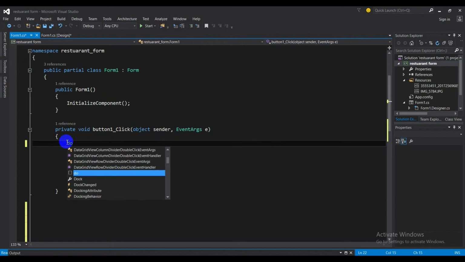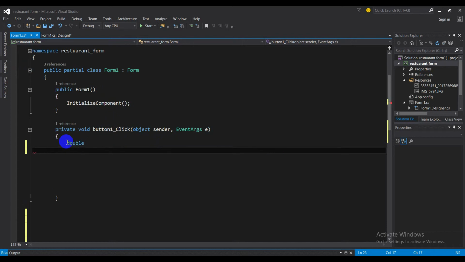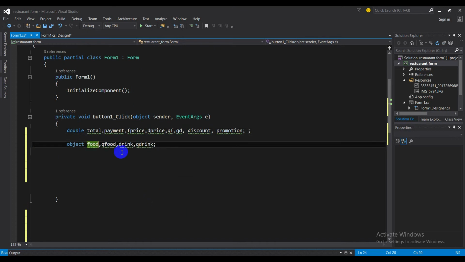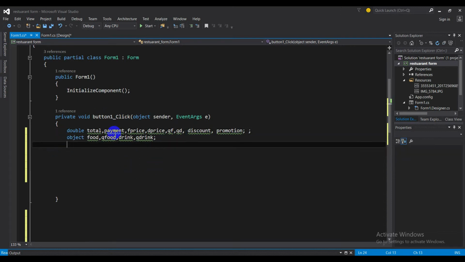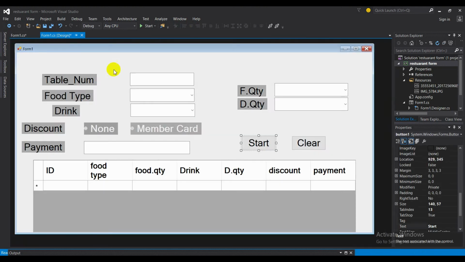And right now I'm going to need double and object, and this quantity of food and drink is the same as here, but you guys will see how different I'm going to use it. And now let's go back to the form.